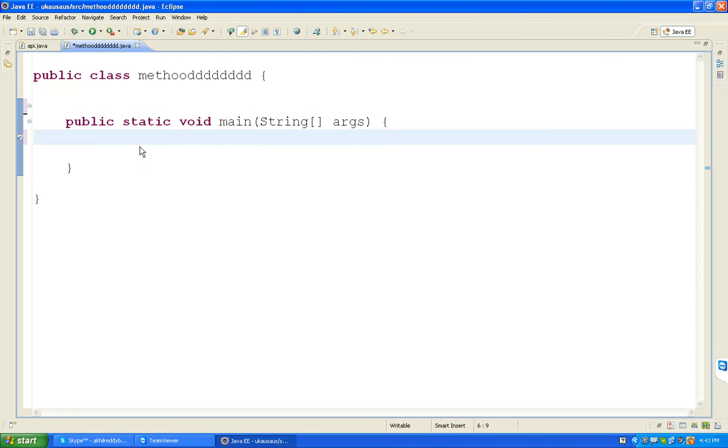First, take one String. Whenever you are writing String, it should be capitalized. String is equal to the function name, the function I wrote. What is that function? Login. Function name is login. So I want to call that function from this class.